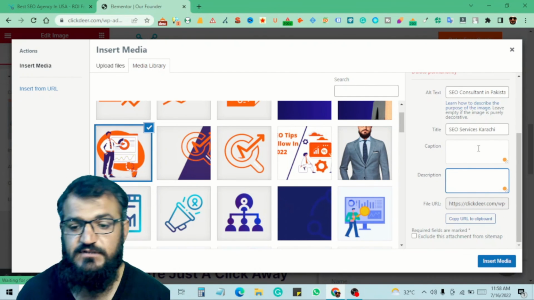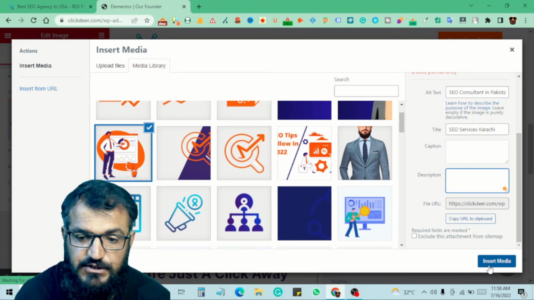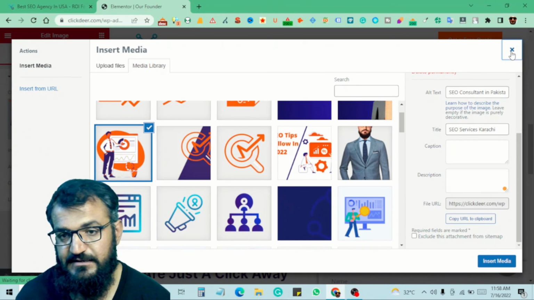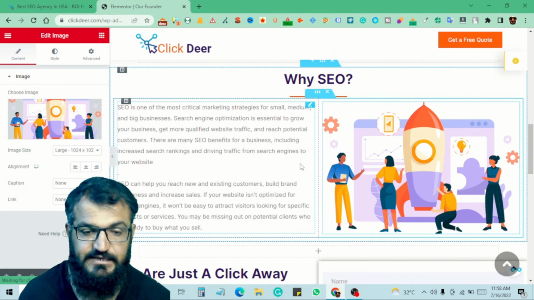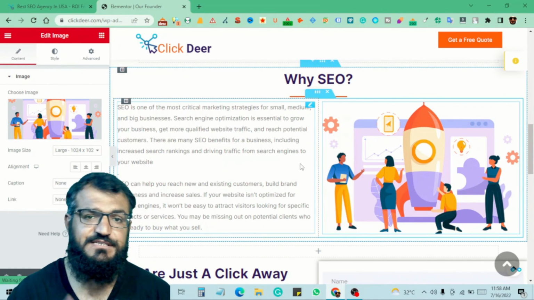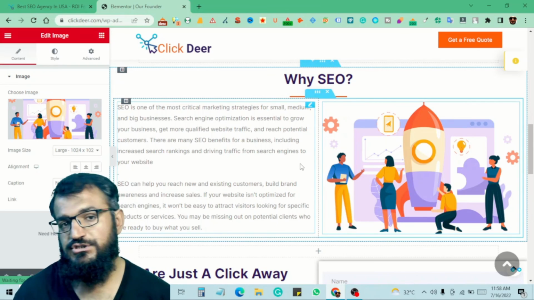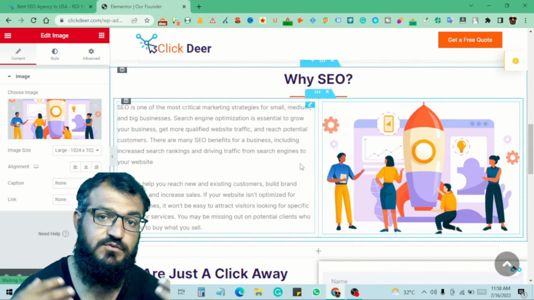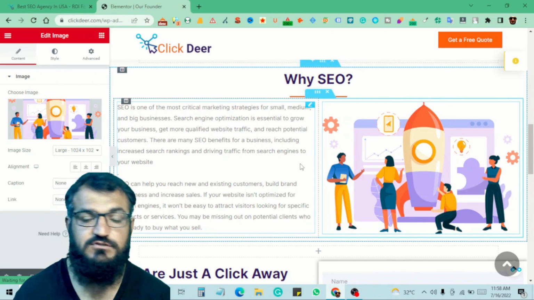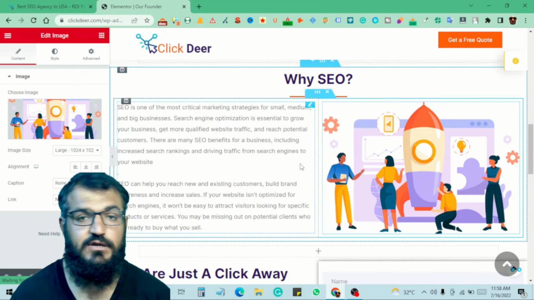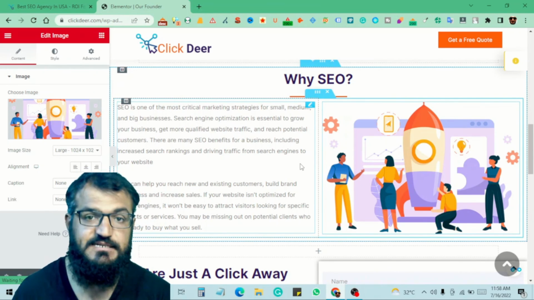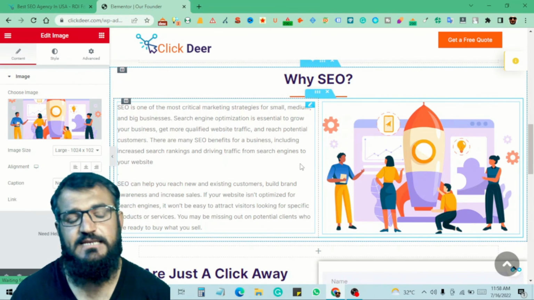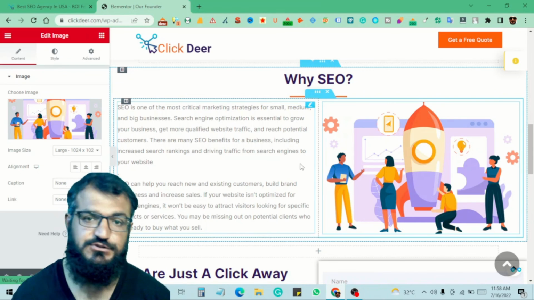Once you are done, you simply need to click on insert media. In our case, we are not going to insert any media because we are already using this image. So this is how and why you should use image SEO for your own website, and this is how you can benefit from heavy organic traffic and rank your website images within the image search. I hope this has been a super helpful tutorial.